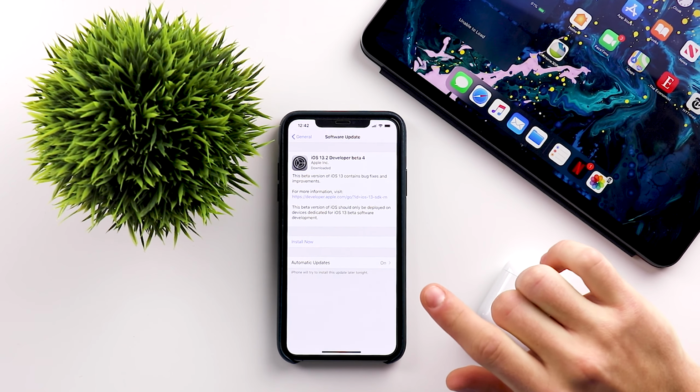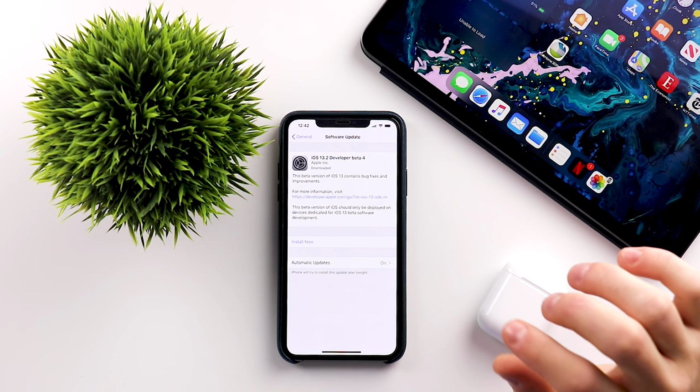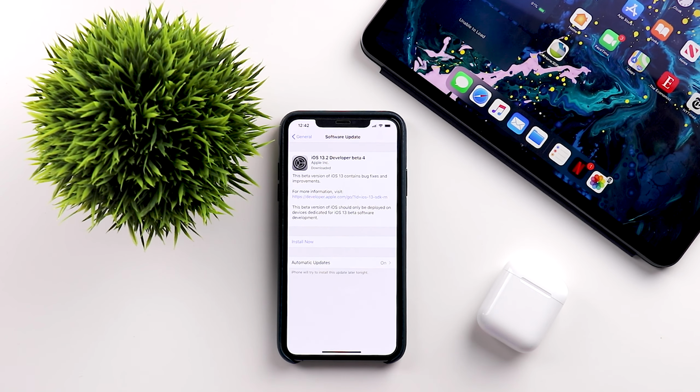Today Apple released iOS 13.2 Developer Beta 4 to the registered developers just a week after Beta 3. We are going to take a look at the changes and compare Beta 3 to Beta 4. Let's get into this video.